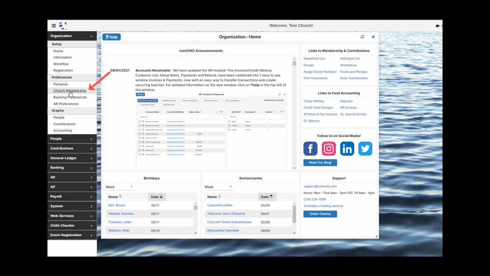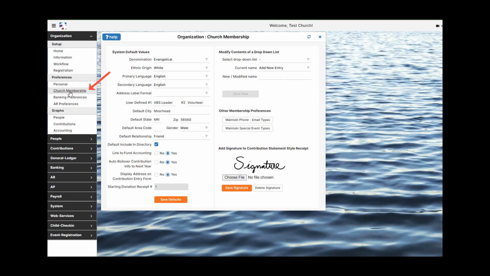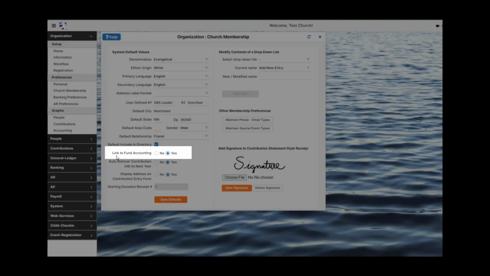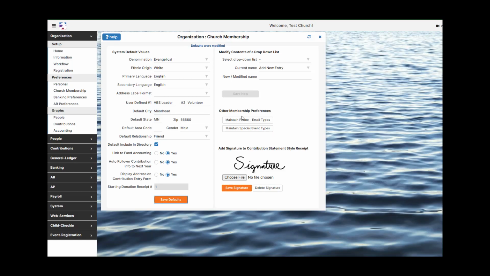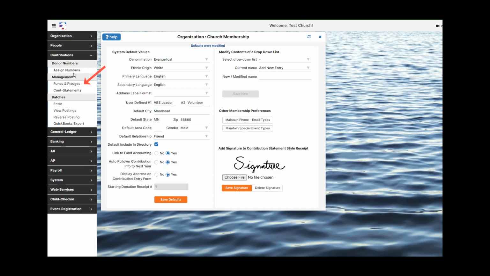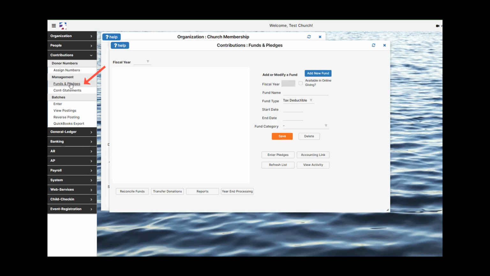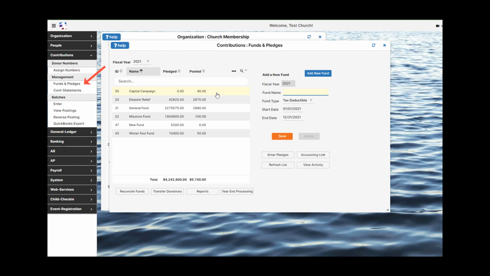Under Organization, Preferences, Church Membership is a Link to Fund Accounting option. Change this to Yes and click Save if you want the system to be linked. When the link is turned on, you must have the contribution funds accounting link set up. Go to Contributions, Management, Funds and Pledges.